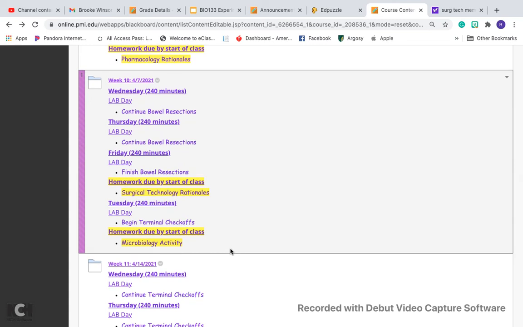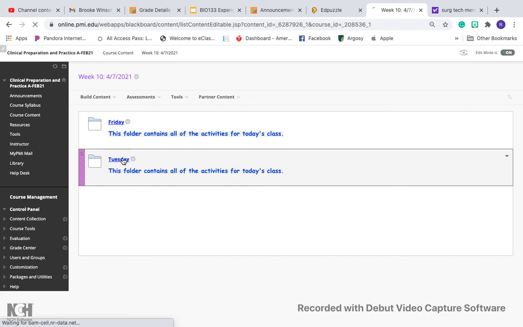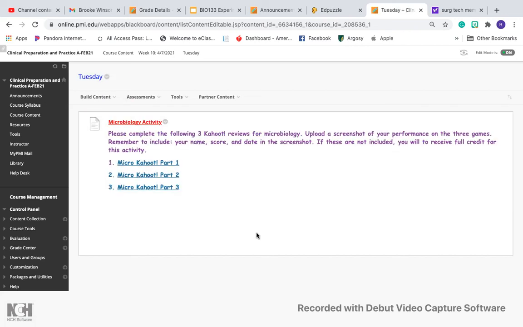Week 10, continue bowel resections, and then finish up on Friday, and then your surgical technology rationales are due. I tried to keep homework due consistently on Tuesdays and Fridays. And then Tuesday, finishing up week 10, you will have a microbiology activity. So there are some activities that are scattered throughout here. Let's click on week 10, and let's go ahead and go into Tuesday and look at that microbiology activity.